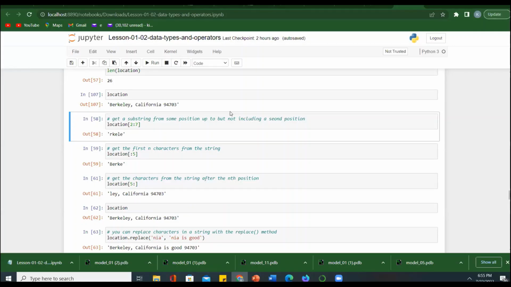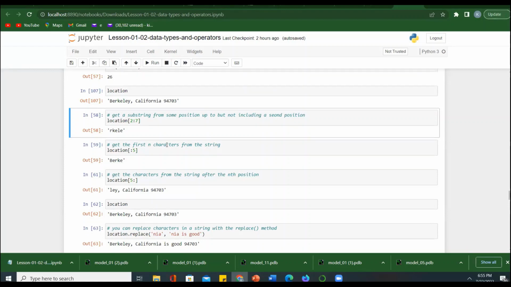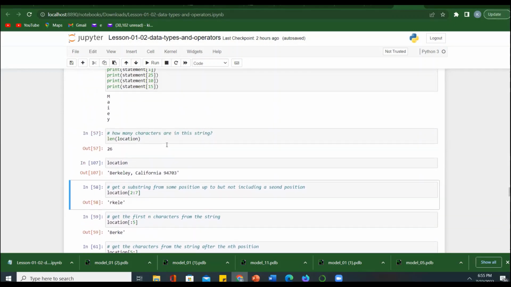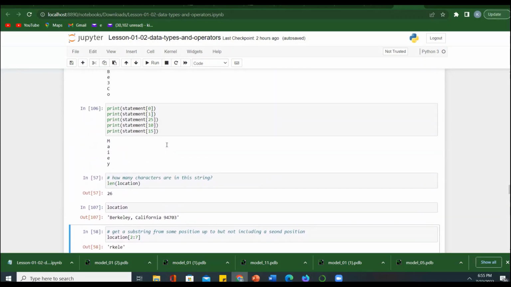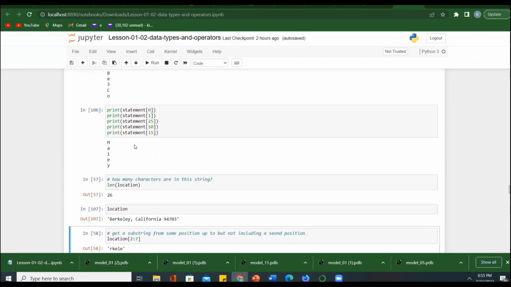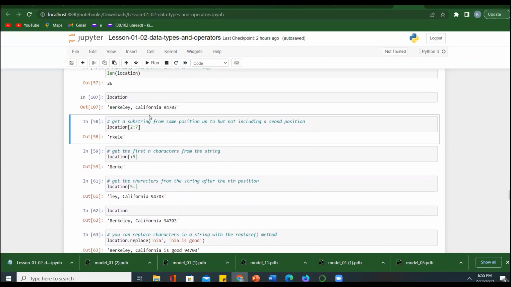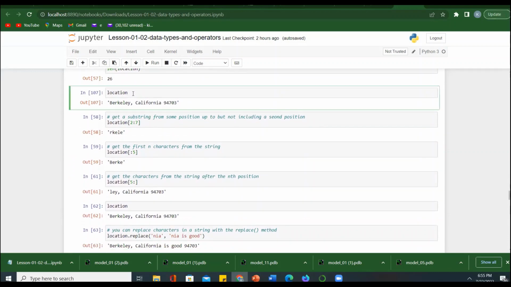So let's move to the next. Now you can get a subset of the items in a particular object. You can see how we are able to get the particular index item from the statement and the location variable we are working with. So now I try to put this location so that we can remember that. Now, you can get a subset.